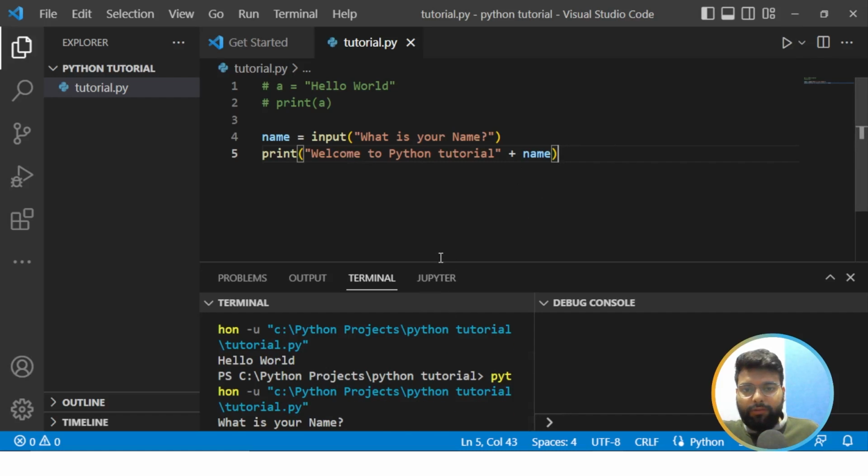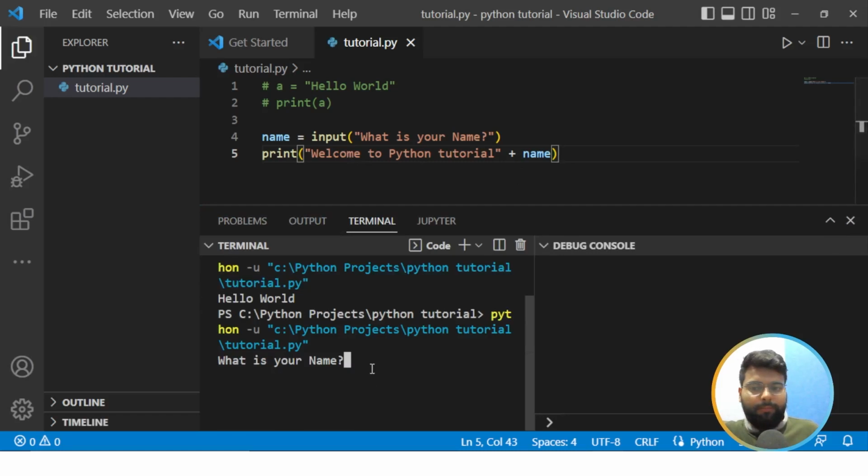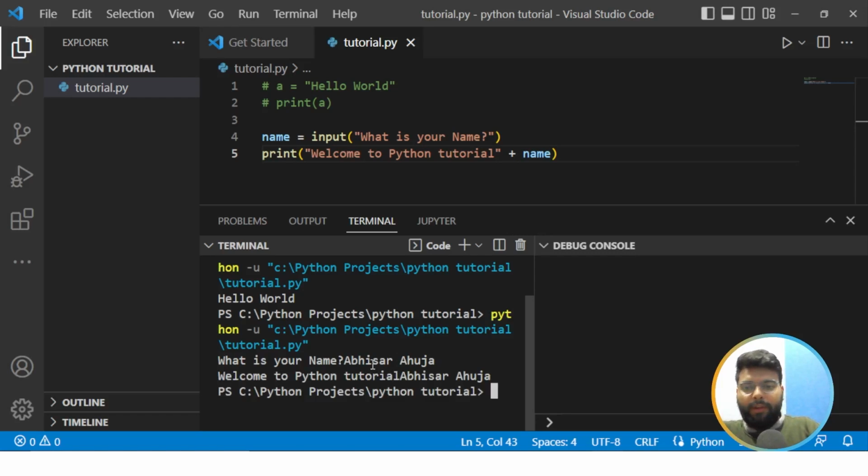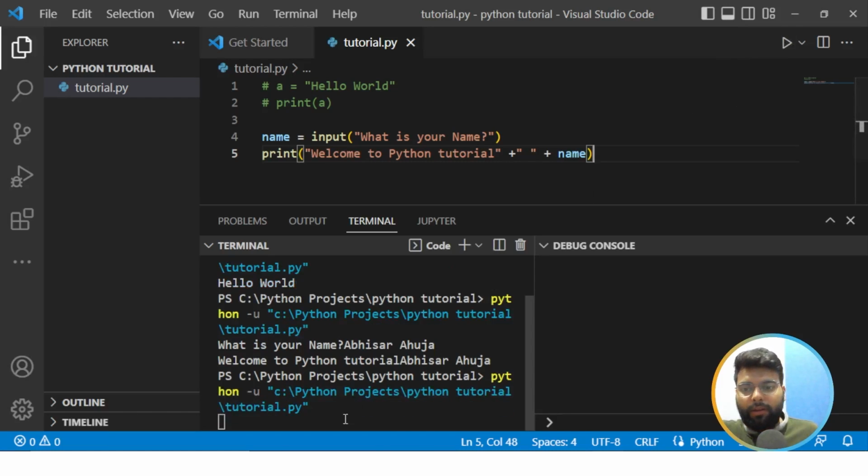and click on run. So you can see that it is asking us what is your name. So I will write Abhisar Ahuja and press enter. So you can see that it has printed welcome to Python tutorial Abhisar Ahuja. So if you want to add some space here, you could simply do that by adding space in the inverted commas.